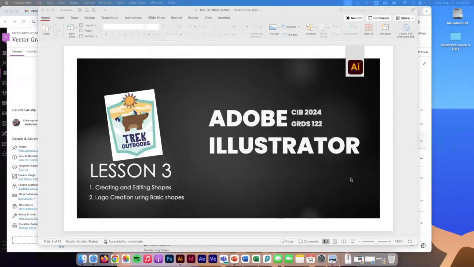Today we're going to take a look at creating and editing shapes and some logo creation using basic shapes. So pretty straightforward stuff here. We're just going to get into actual creation of objects rather than editing existing stuff.